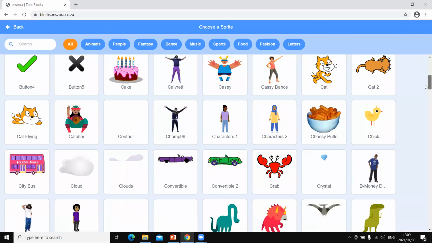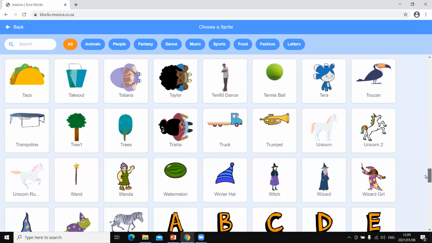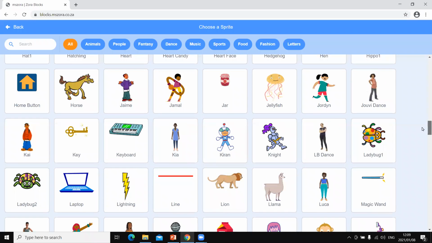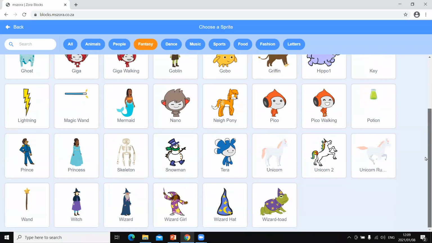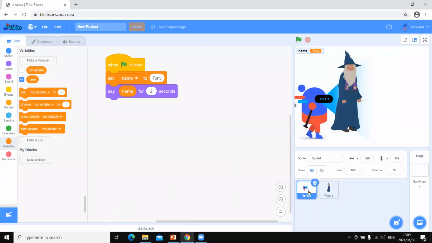Okay, let's look at some characters. You can pick pretty much whatever character you like. Go to fantasy. Okay, let's pick this wizard for now. But I want to use the wizard, so you can delete the other sprite or we can hide it. It depends what you want to do. Let's hide it. Okay, let's delete it. I'm going to delete it.